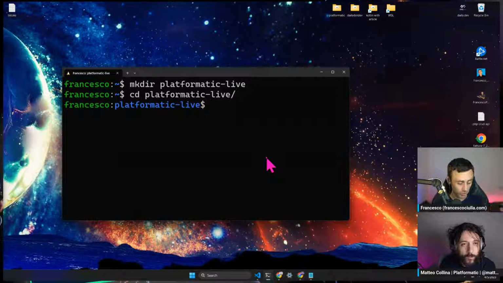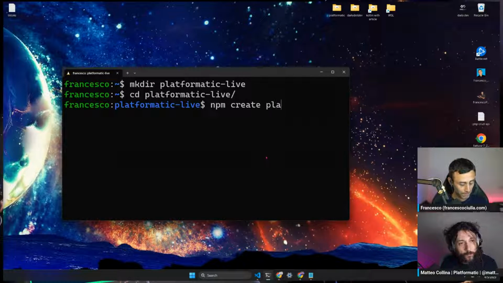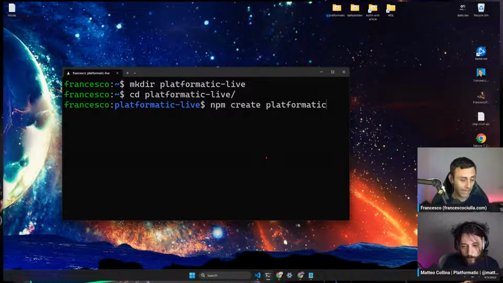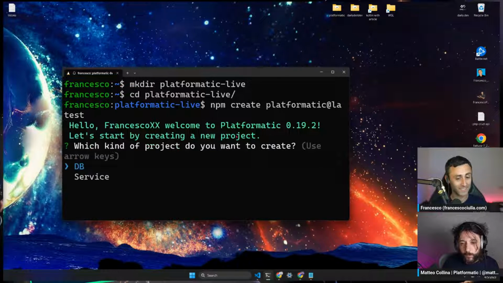So to start a project, it's npm create platformatic@latest. So this, of course, unsurprisingly, will create a Platformatic project on the latest version. When I say something very obvious, usually I add unsurprisingly, and I sound better.